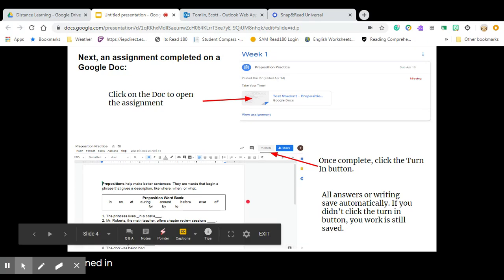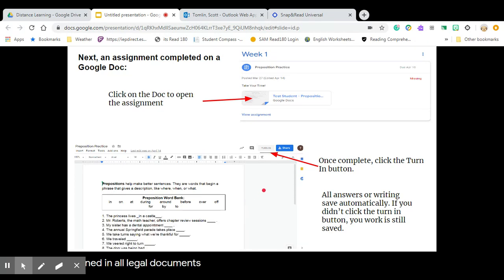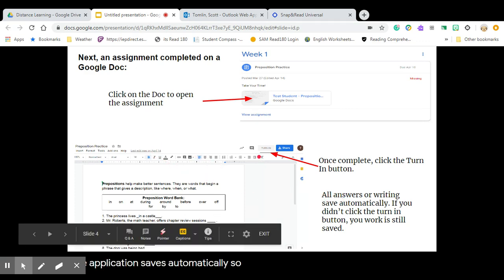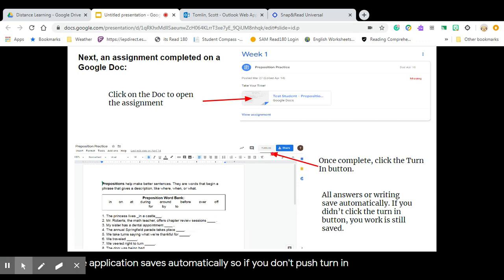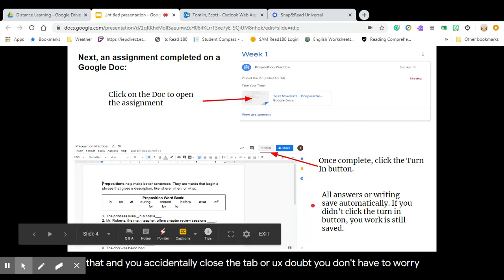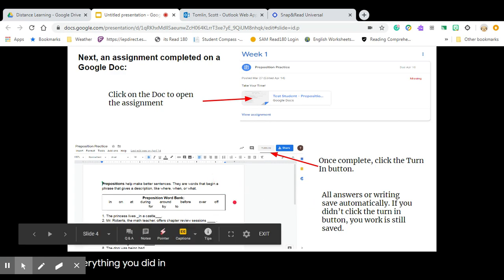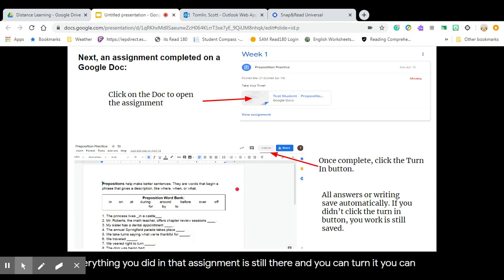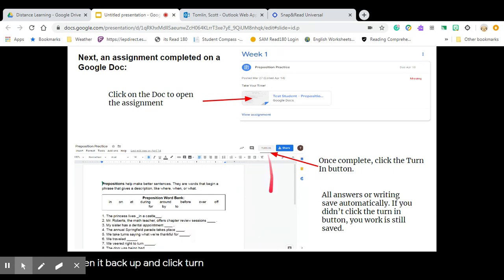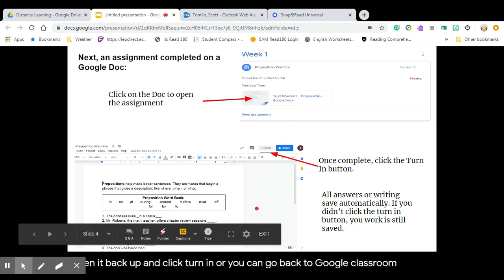As with all Google documents or Google applications, everything you do within the application saves automatically. So if you don't push Turn In, if you didn't click on that and you accidentally closed the tab or you X'd out, you don't have to worry. Everything you did in that assignment is still there, and you can open it back up, you can click Turn In, or you can go back to Google Classroom and turn it in there.